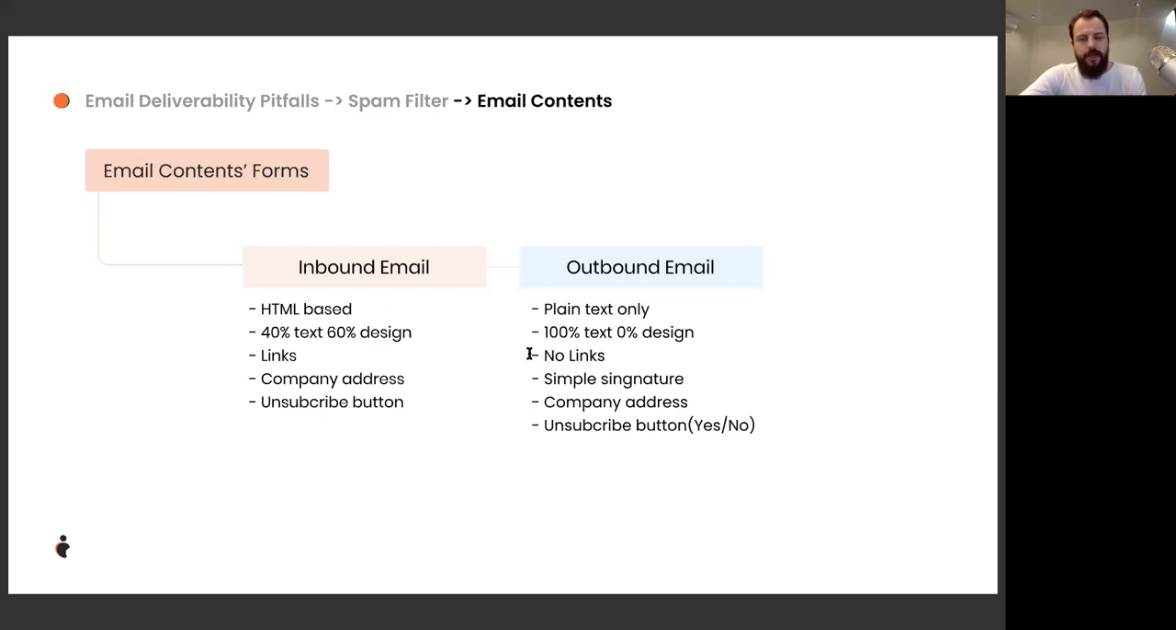If you look at this column here, the outbound email, it's totally different. It's plain text only. So it's a plain text-based email, no HTML, no fancy stuff. It's purely 100% text, no design. There are no links here, a simple signature, obviously a company address, and an unsubscribe button, yes or no. And I'm going to talk more about this in a second. So the difference between these two email content forms is the type of email that you are trying to send.